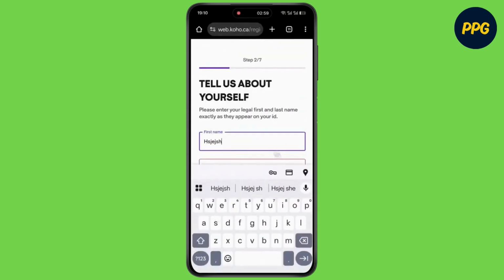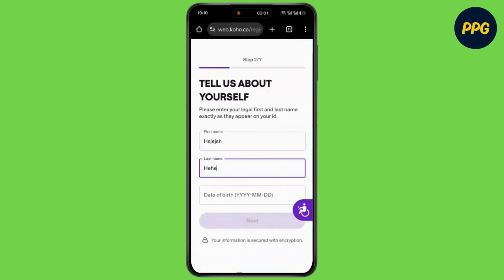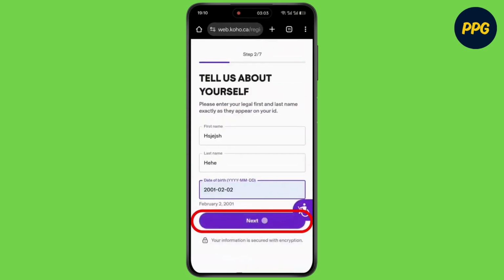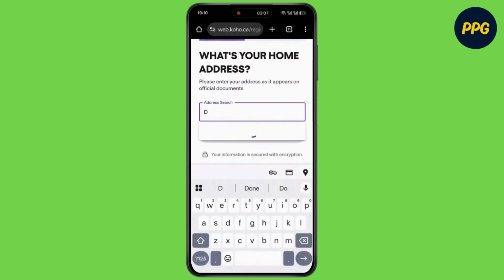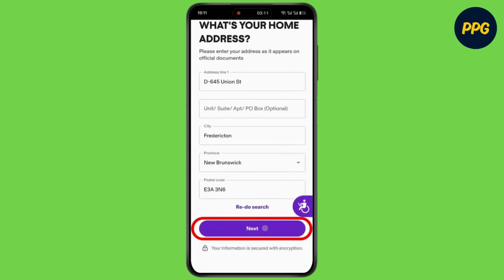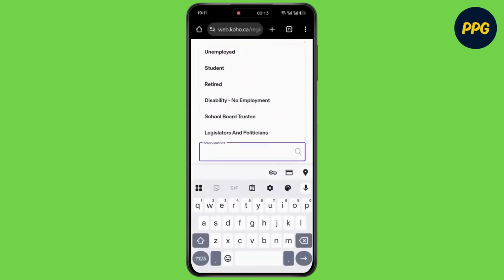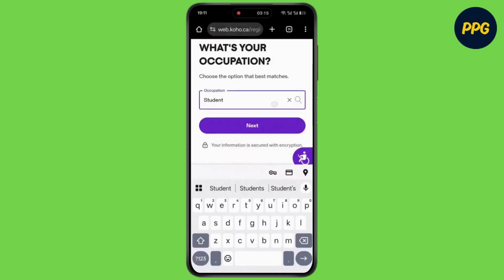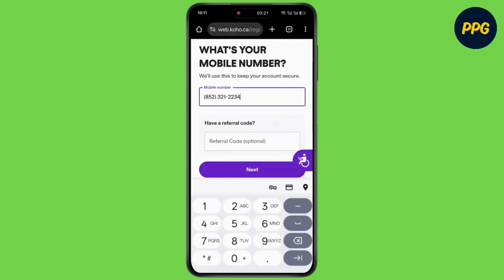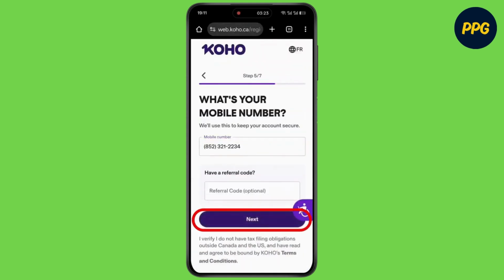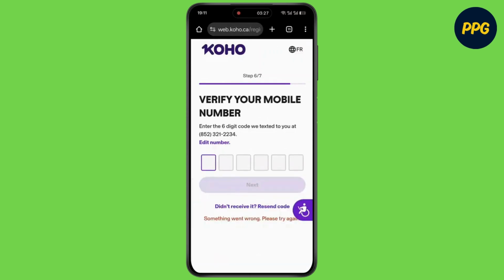Now enter the name. Now select the date of birth and tap on next. Now select the address, then tap on next. Now choose the occupation, then tap on next. Now enter the phone number, then tap on next. Now enter the OTP code and complete the sign in process.